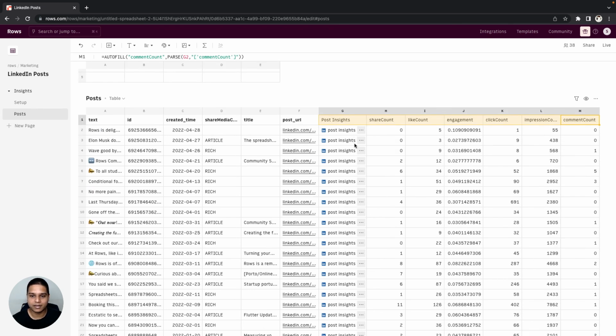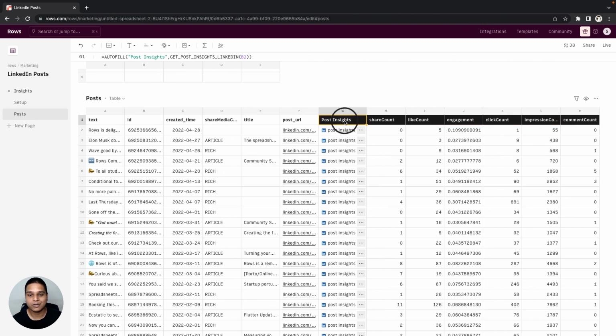Finally, to just give it a nice touch, you can even select these headers, make them bold, and then choose the formatting to have the background to be black and the text to be white.